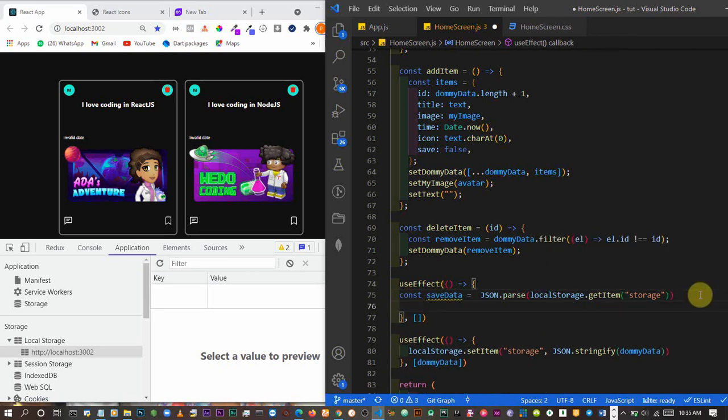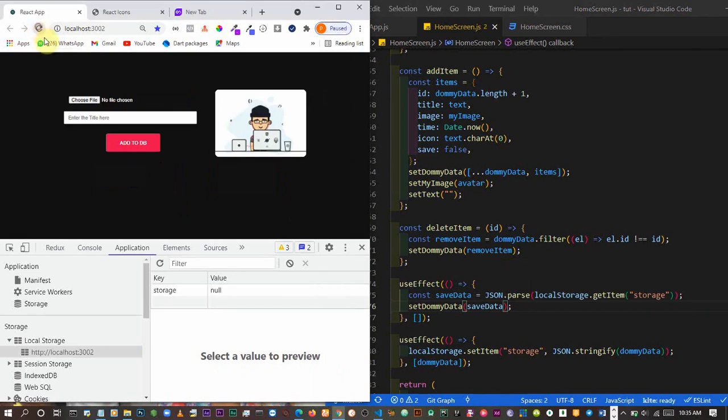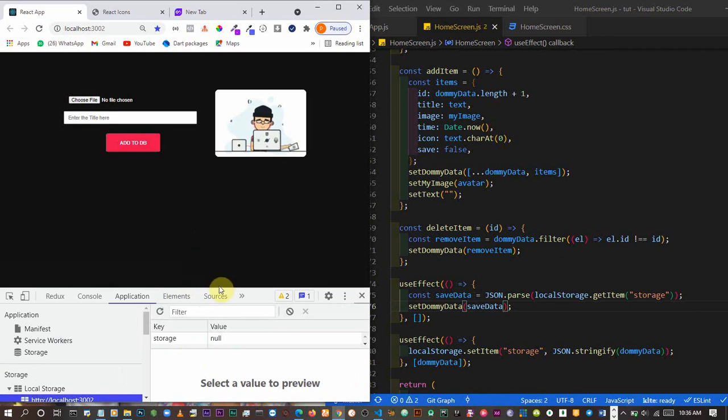Then the next thing we're going to do is to run our set dummy and pass our save data. That's it. Boom. That is all we have to do. So if I refresh this, presently we're getting null, but you can see that items are coming up.